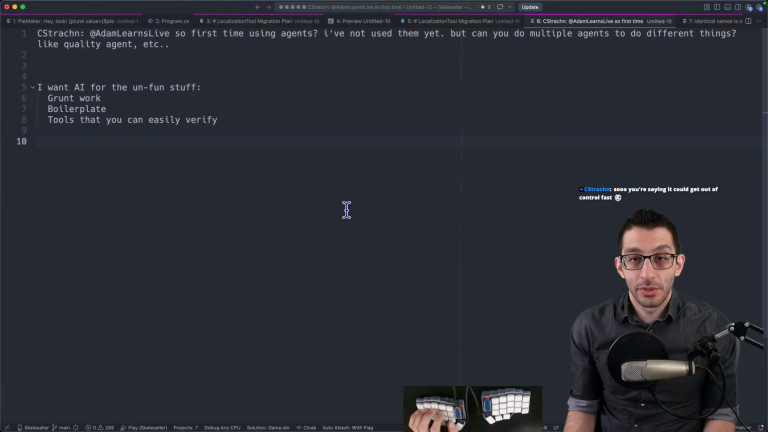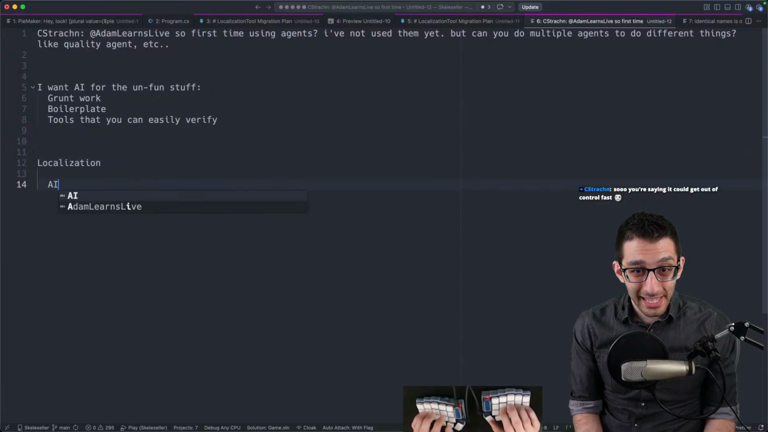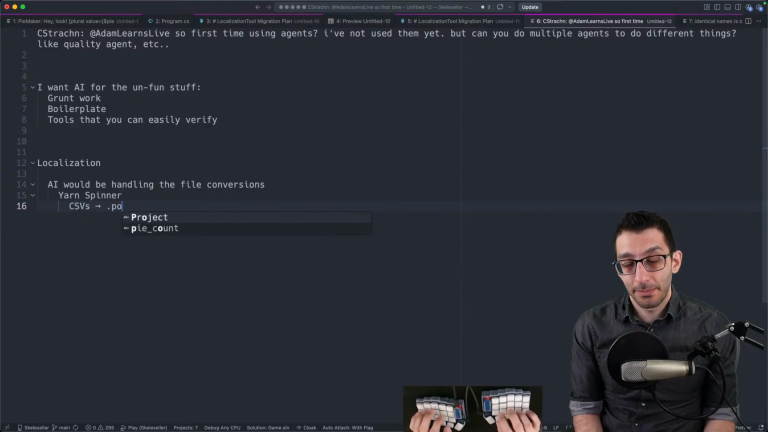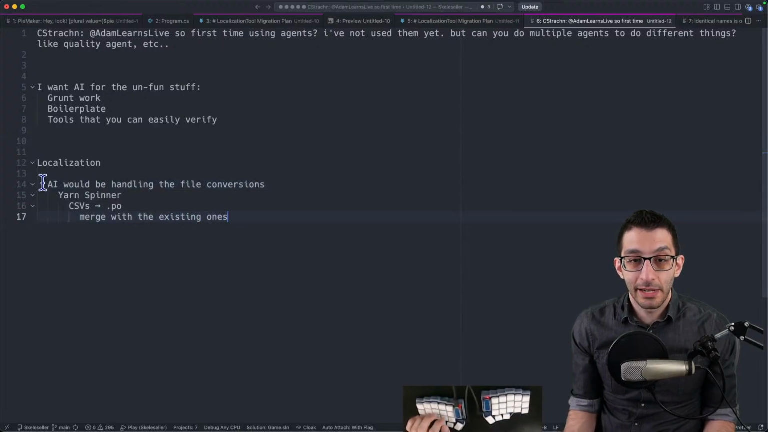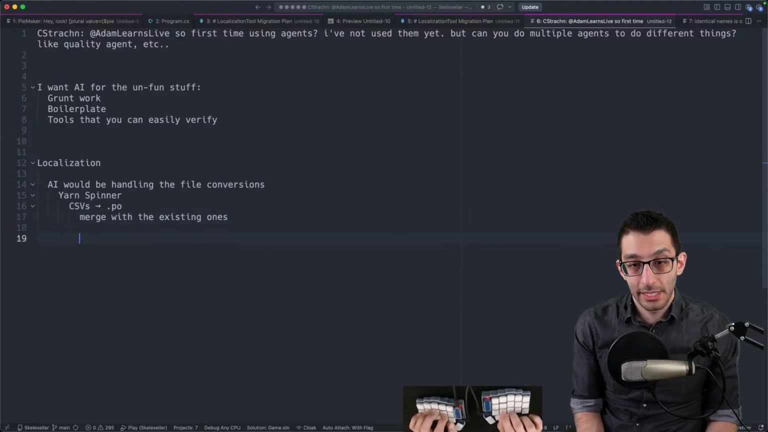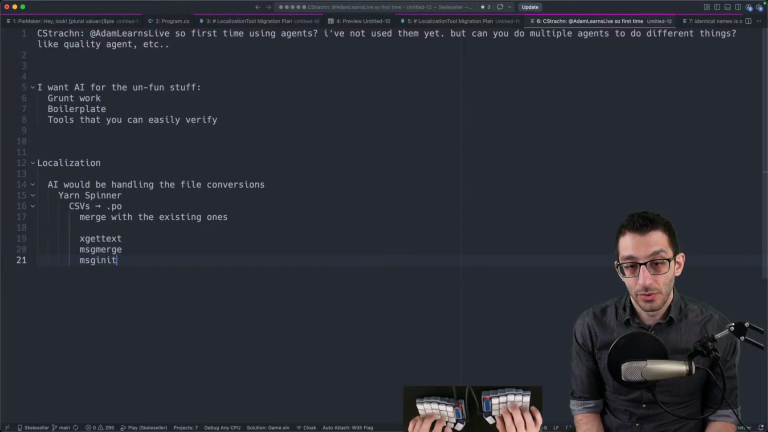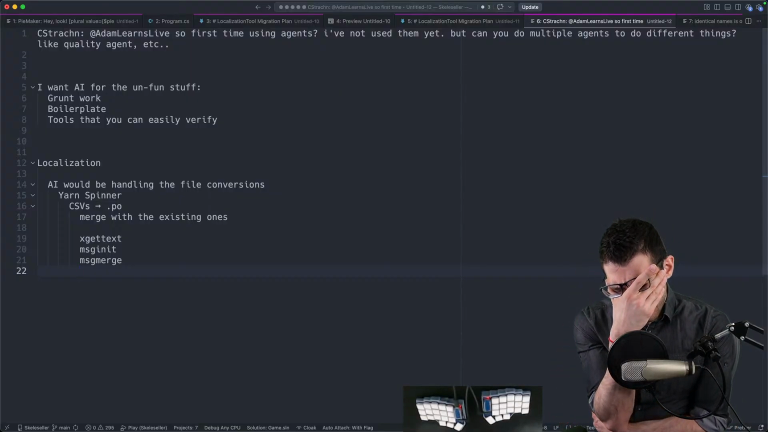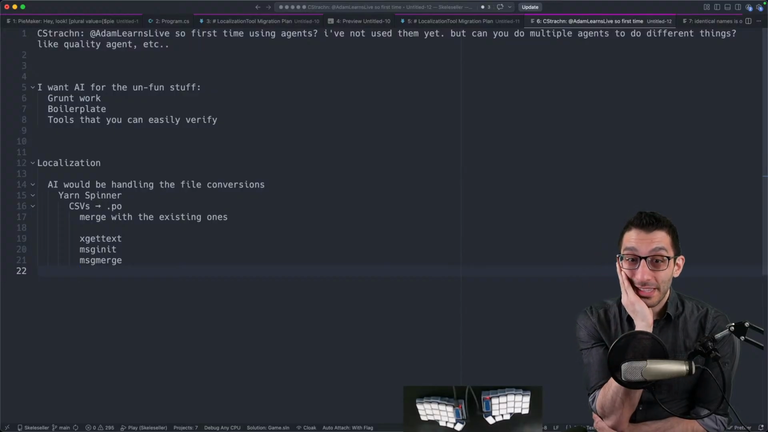So what this boils down to for localization is that AI would be handling the file conversions. That's pretty much what we're doing here. Yarn Spinner, for example, generates CSVs. We then convert them to .po files. We then need to merge with the existing ones. All of these are just tool calls. It's not like I'm having AI write the tools that are doing anything important. We are still using things like xgettext to find the strings, msgmerge and msginit to create the PO files and merge them. There's some other tool that we use too; I guess we're using all of Yarn Spinner's add-on code for this stuff as well. So yeah, I don't want to do this stuff. I want to get back to game dev, and I want this stuff done ideally today.